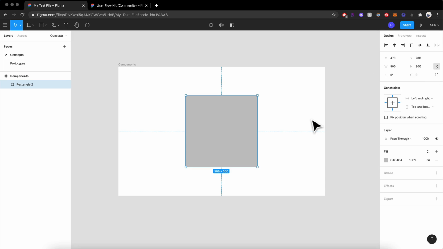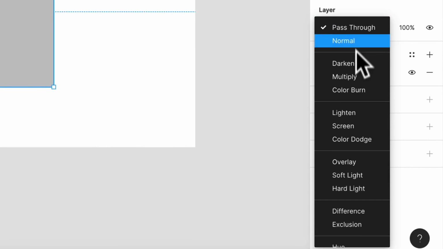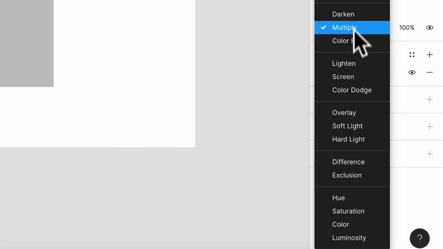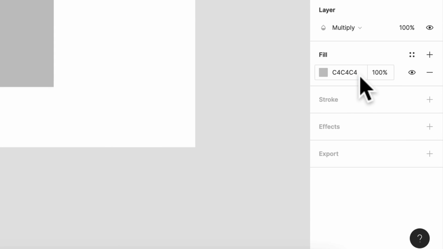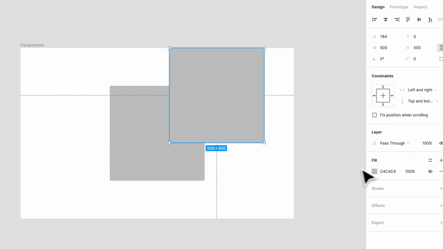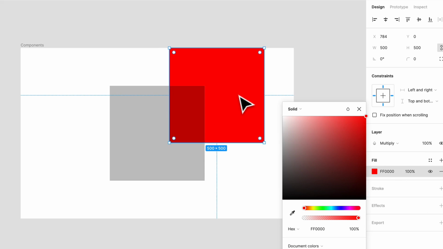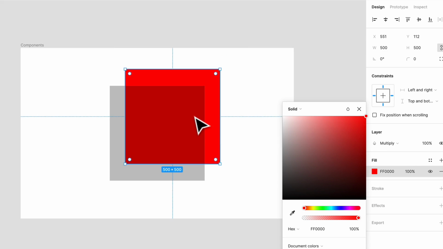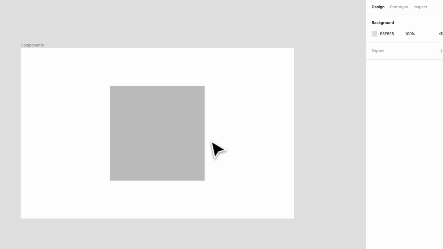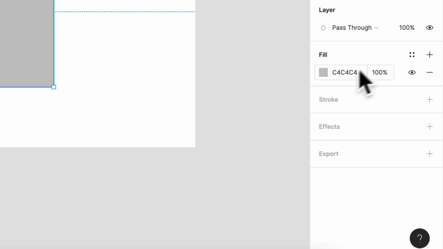Next, what we have is different blending modes. So this is kind of something you would see in Photoshop. We have like multiply, we have screen, all these different things, really great for if you're using like multiple colors. And say I want to make this multiply, we can do that also within Figma. So those are your blending modes. Next, we have our fills.